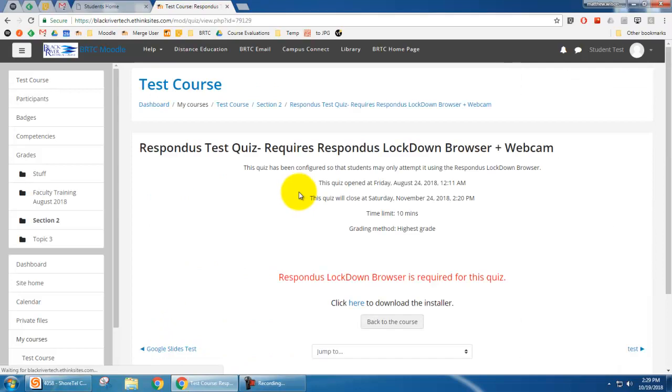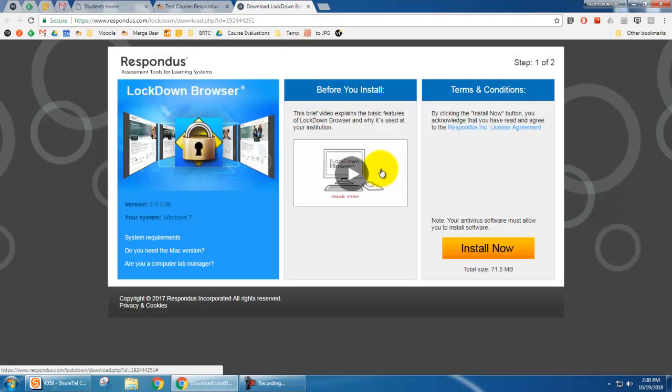So I'm going to click on the link and I'm taken to the quiz page, and you'll notice down here it says in red Respondus LockDown Browser is required, and then I'm given a link to the installation file. I'm going to click on that, and if you're a Mac user, you'll want to click over here for the Mac version. Unfortunately, Chromebooks are not compatible with LockDown Browser, and so you won't be able to use a Chromebook. And so I'm going to click right here to install LockDown Browser.